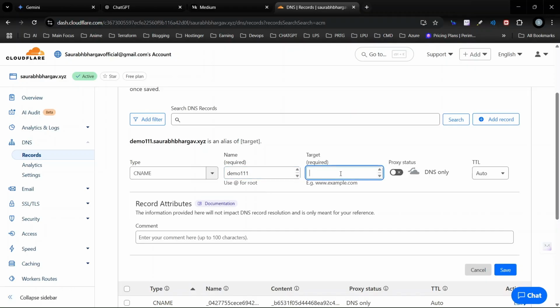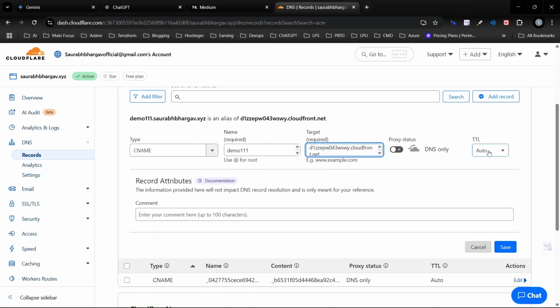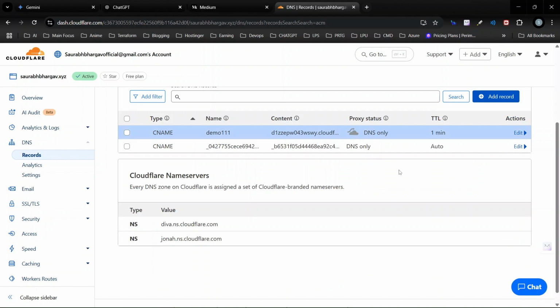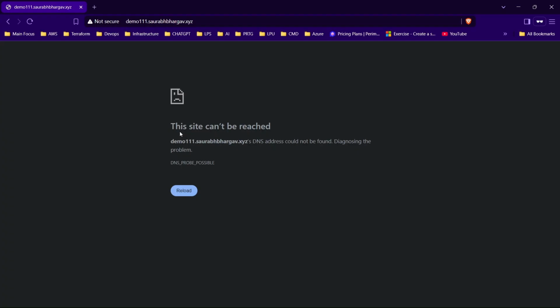After that I will paste the details. Just make sure you remove this, only this part is needed, and I want to reduce the TTL to 1 minute. Let's click on save. Okay, this part is done from here. Let's retry and reload it. Something is happening.